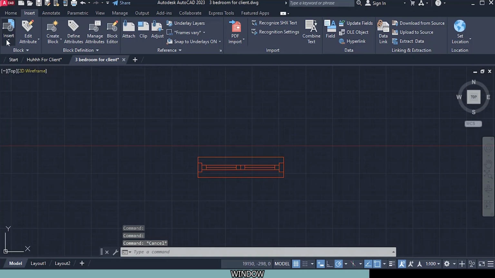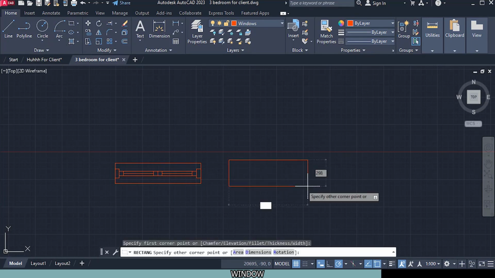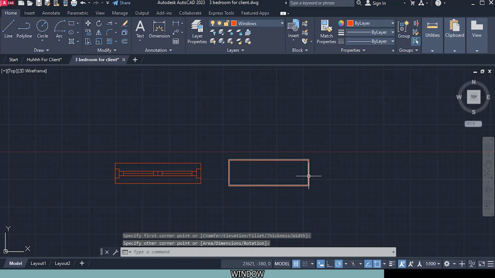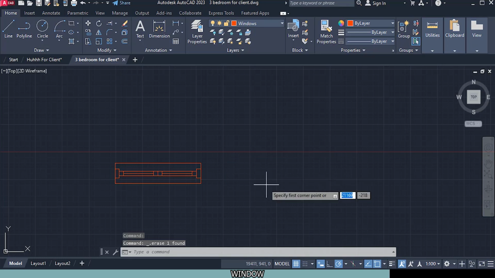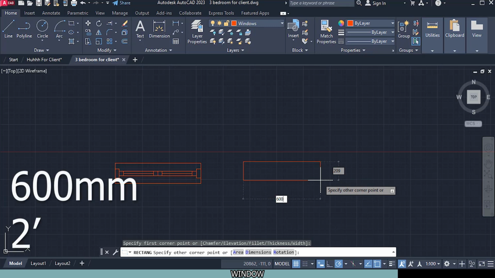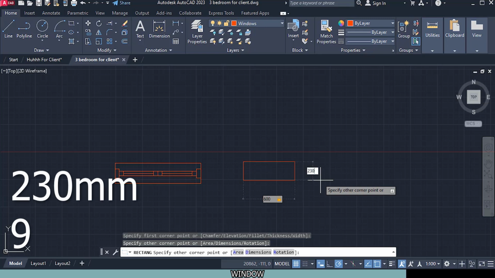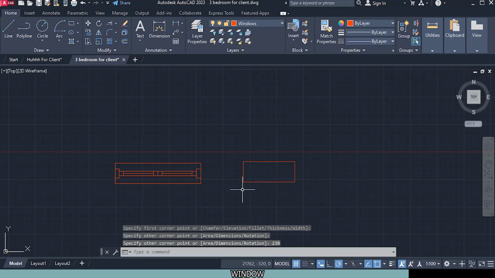But to make things easier, let's just create the other window. It won't be as hard as this. It's just a window for our toilets. I made a mistake. I will just erase that because I didn't give a side. I will just click once, come this way. I want the length of the window to be 600 millimeters, which is 2 feet, and then the width should be the size of our block, which is 230 millimeters or 9 inches, and then press enter.